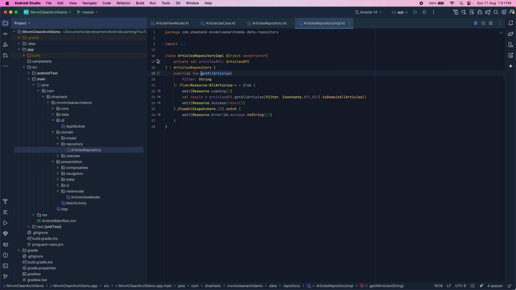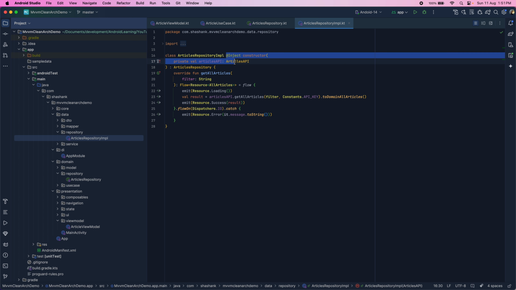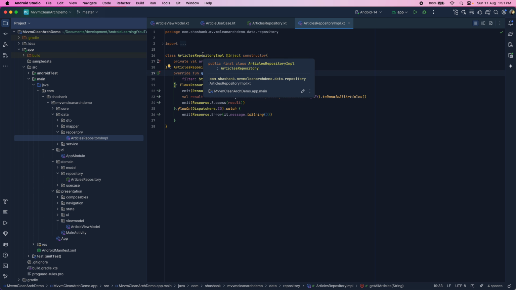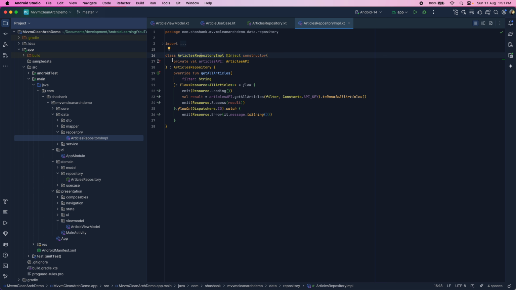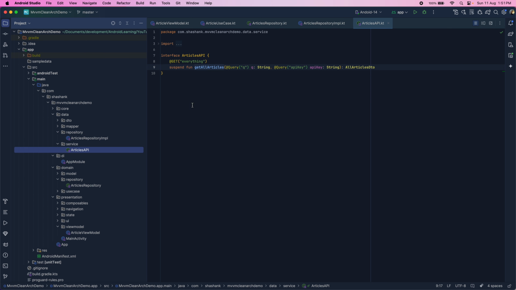If I go here and see, this article repository implementation is basically within the data layer. What I'm doing is calling the article API, and that is going to be passed as a constructor inject. Hilt will create an instance of this article API as soon as the instance of this implementation class is created, so that I will have this reference handy with me. And finally, we are calling this get all articles API, which is in the data layer itself.